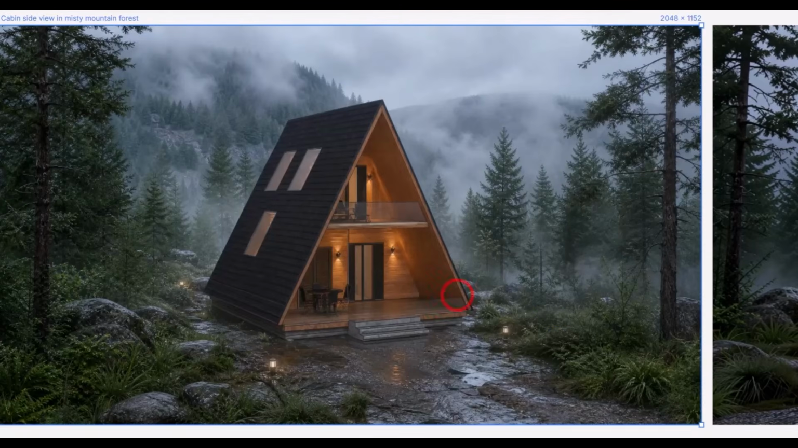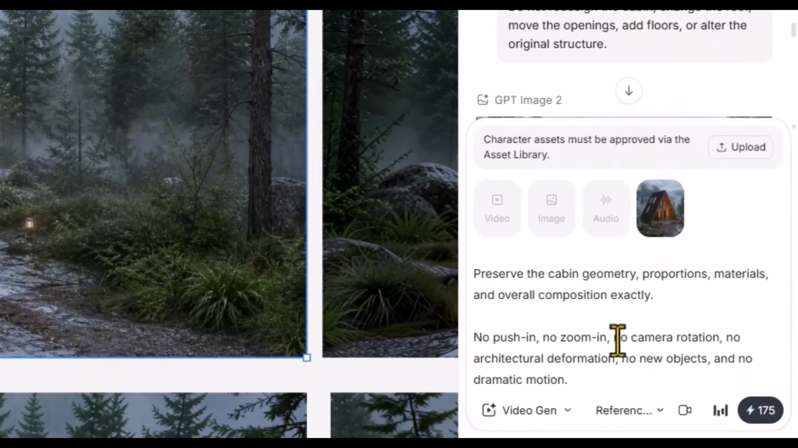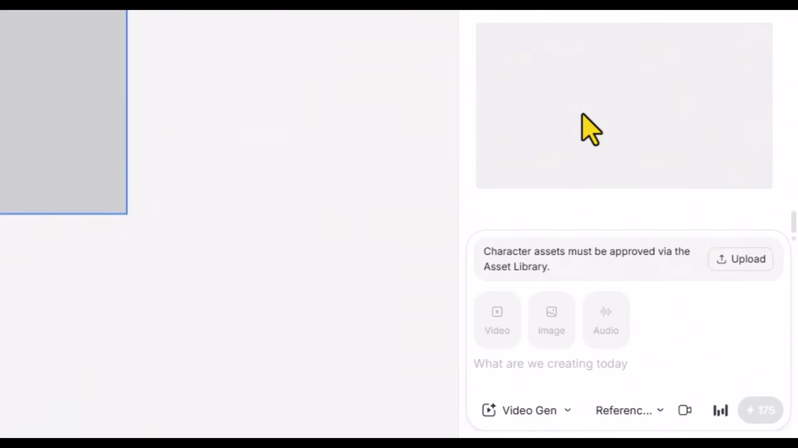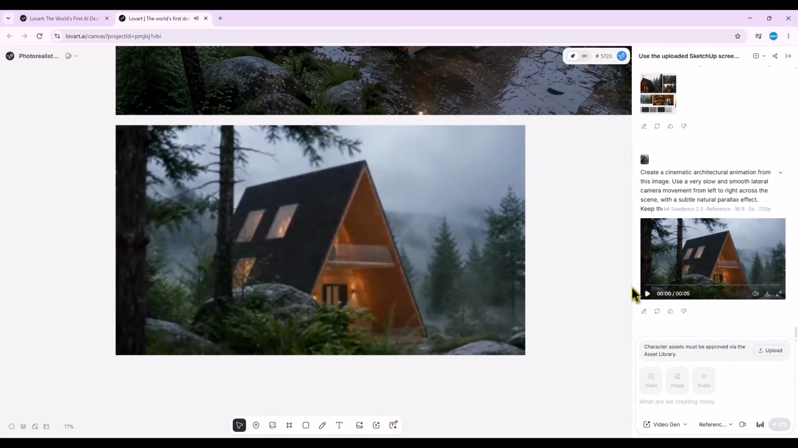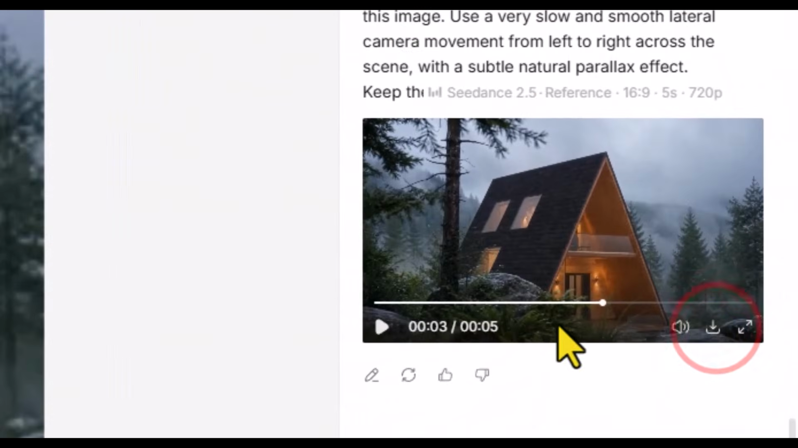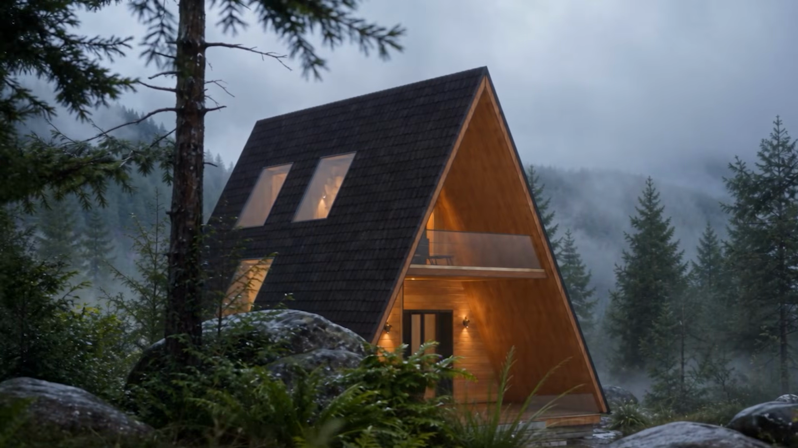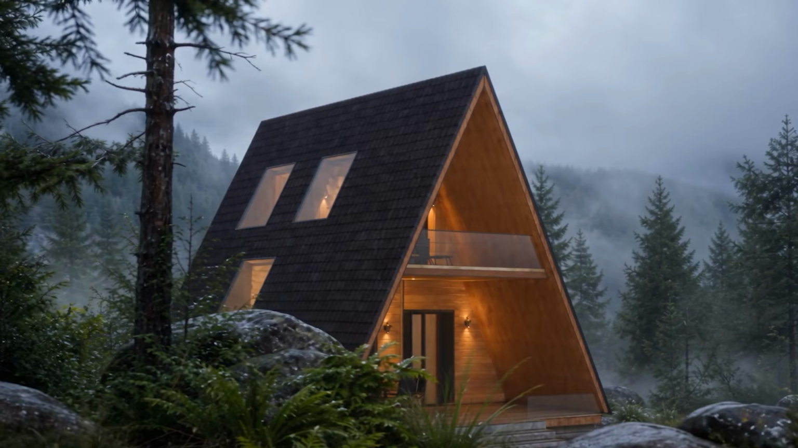Now, I'll select this render and enter a prompt asking Lovart to create a natural, cinematic animation with the camera moving smoothly from right to left. I've also included this prompt in the description of the video. Then, we wait a few moments for the animation to be generated. Depending on your internet speed, it may take around 1 to 2 minutes to create an 8 to 10 second animation. As you can see, Lovart generated a high-quality cinematic animation with smooth motion and a natural result.